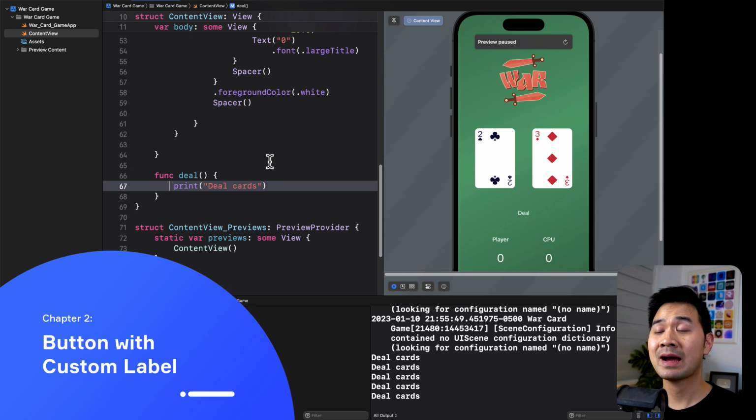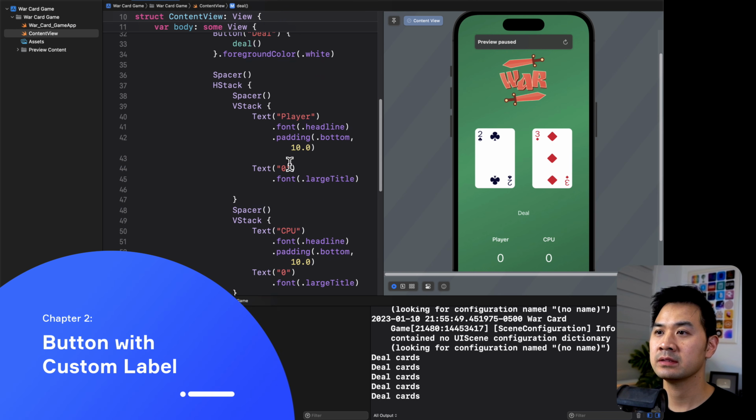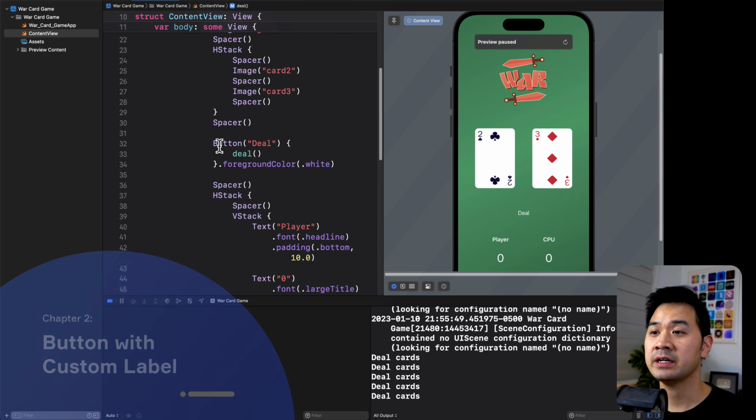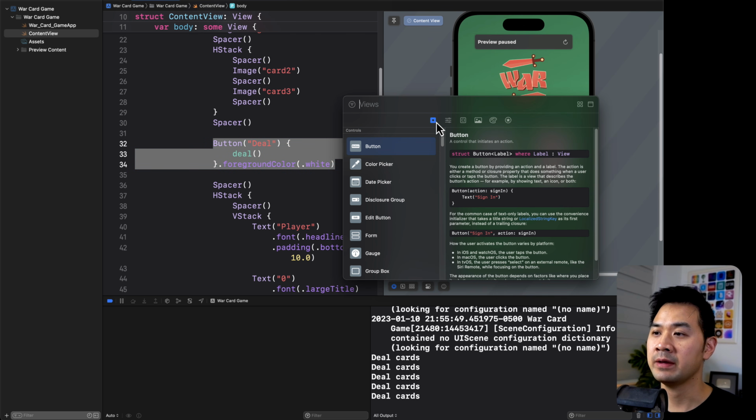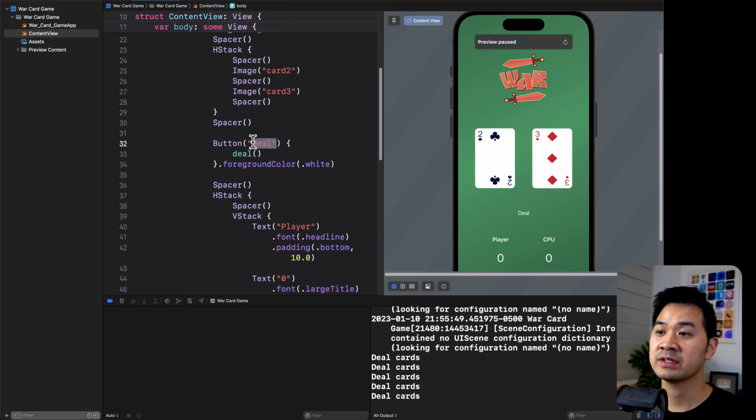So that's a basic text button, but what if we wanted to use an image for the button instead? Let's take a look at how we do that. Let's scroll back up to our button element. As you can see here, the button that you add through the library in this way only allows you to specify a piece of text. So this is a text button.